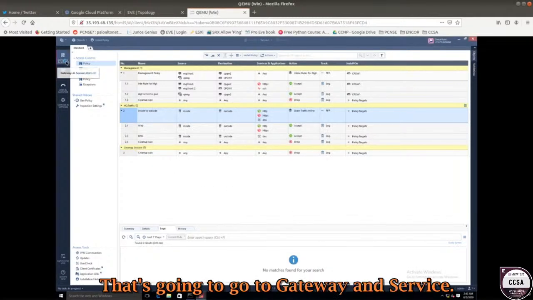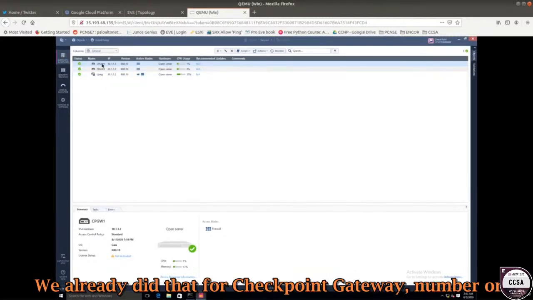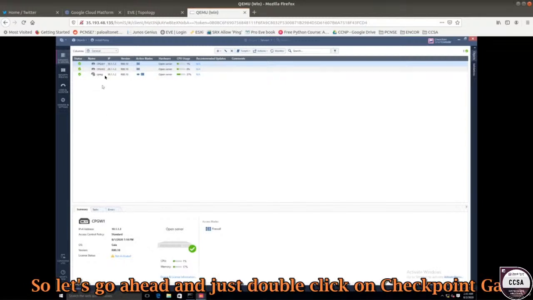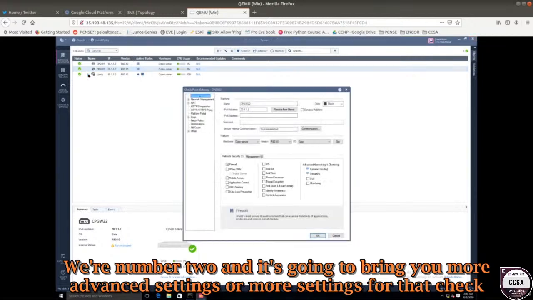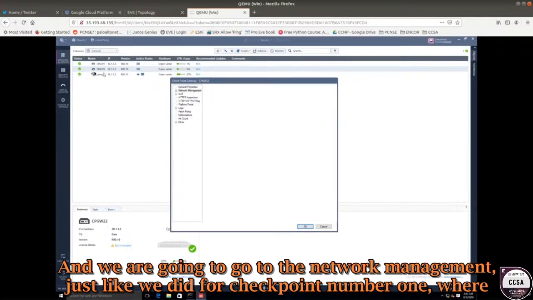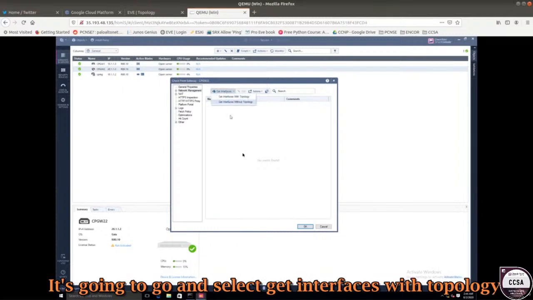Let's go to gateways and servers. We already did that for checkpoint gateway number 1, so we are going to do the same for checkpoint number 2. Let's double click on checkpoint gateway number 2, and it's going to bring up more settings for that checkpoint number 2. We are going to go to network management, just like we did for checkpoint number 1, where we attached the interfaces to a zone. Let's select get interfaces with topology.